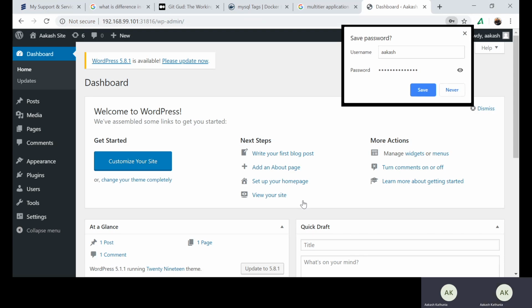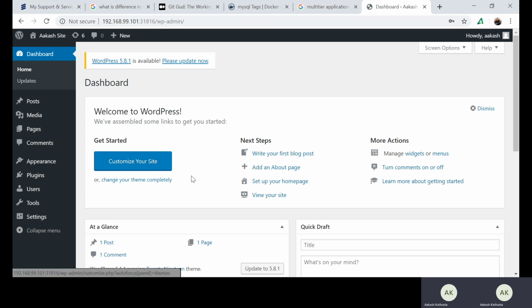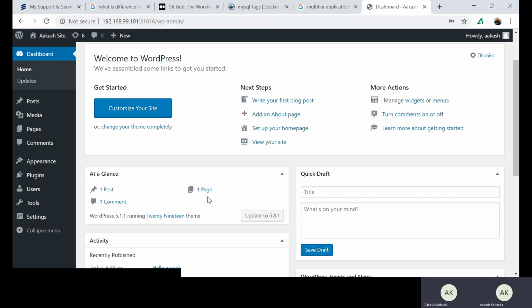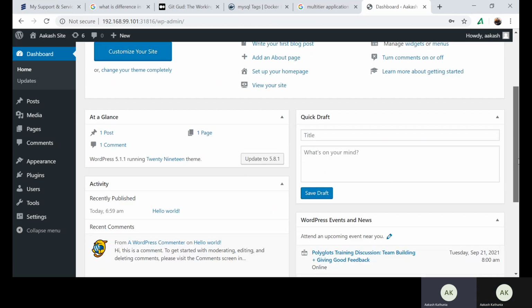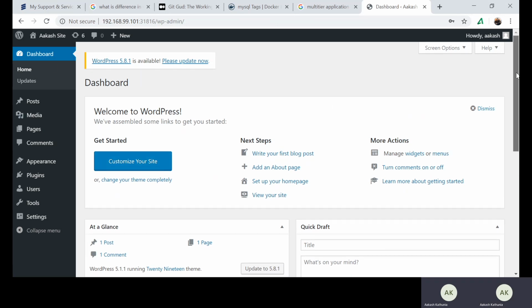Okay, perfect. You can see that I entered the WordPress site. It says howdy Akash, and this is my site. In fact, you can customize your site and create your blogs over here. You can do anything on this WordPress site. So this is the complete use case of the multi-tier application.